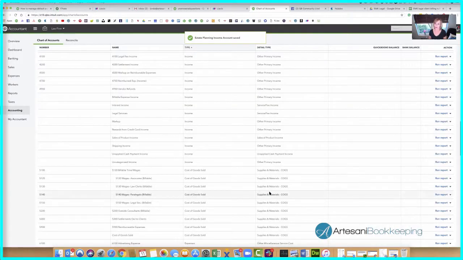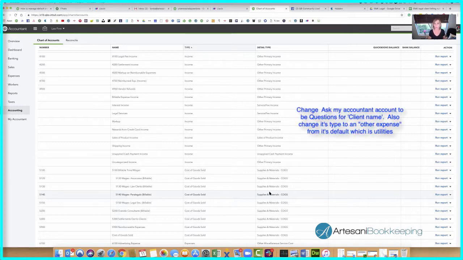One of the ones I always change for my customers is the Ask My Accountant one. I tend to change the name to question account, or questions for Lizzie, questions for Matthew, questions for whoever I'm working with. And then I change it to an other expense. I want it to sit at the bottom of the profit and loss as a sore thumb. It comes by default as a utility, which is really bizarre to me, but you can put that as an other expense, other business expense, other miscellaneous business expense for the detail type.